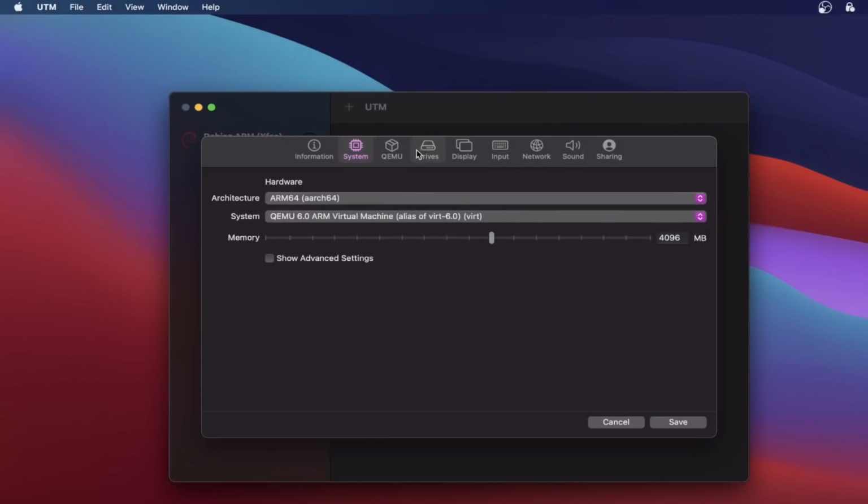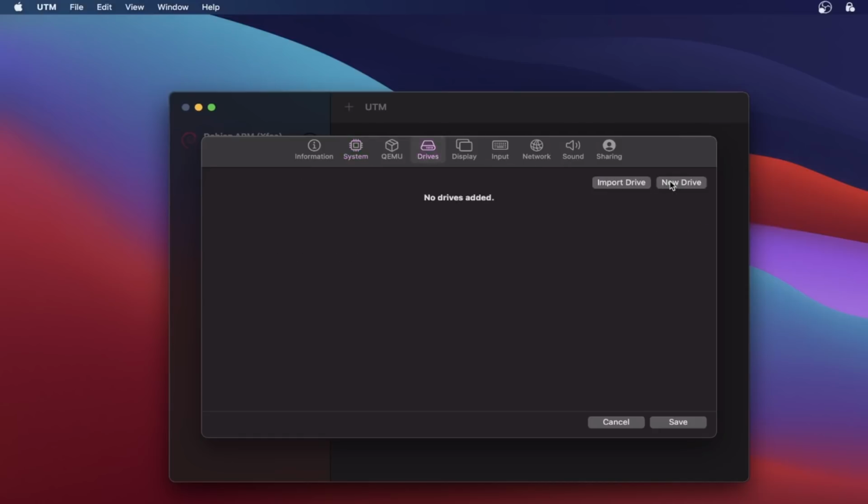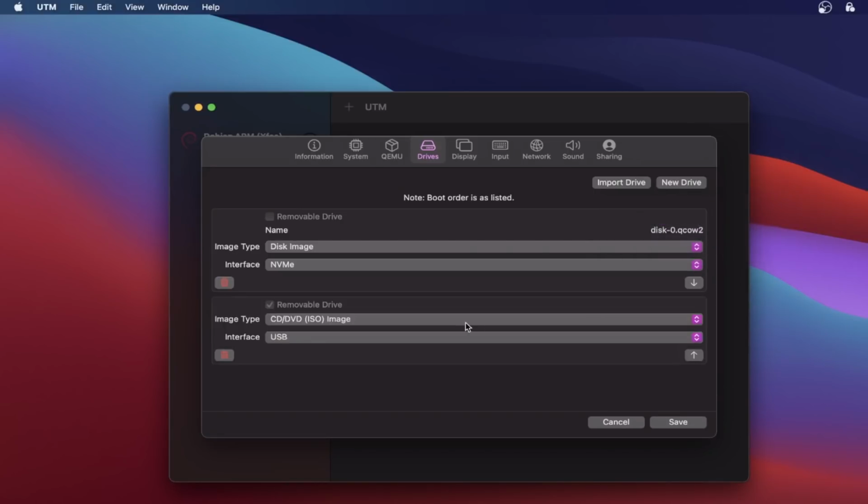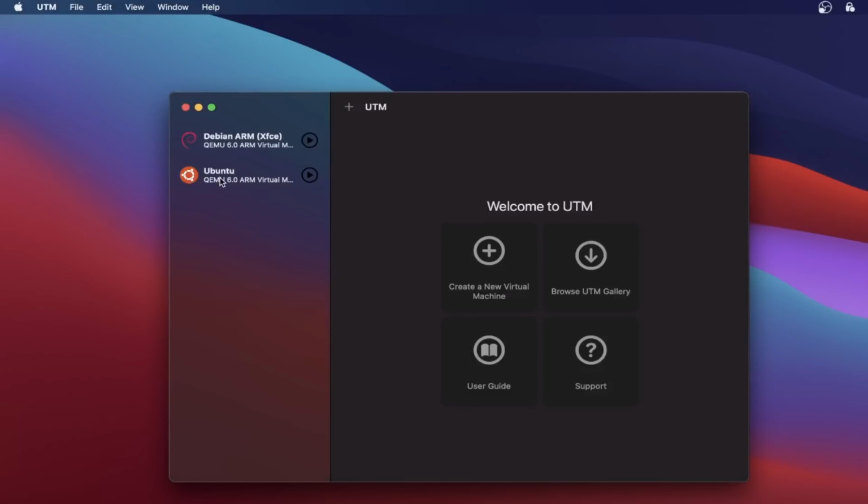And now from here, we're going to go over to drives and add a new drive. This is going to be our main disk we install this on. Let's go with NVMe. I'm going to give this 20 gigabytes, and let's go ahead and create that. Now we need the drive that we're going to import or input our ISO on. So we're going to go new drive. We're going to mark this as removable, and it's going to automatically set that to USB. Go ahead and click on create, and we are good to go. So we're going to save that, and here is our Ubuntu.